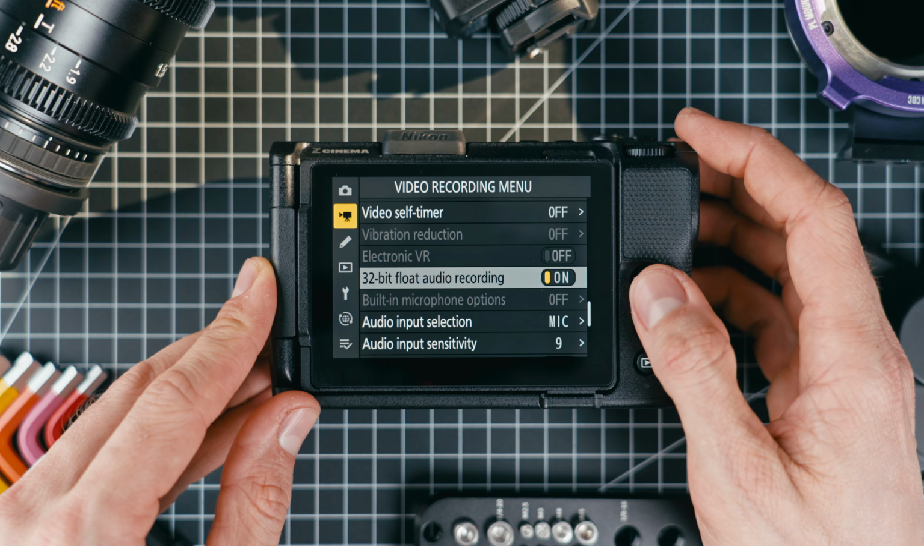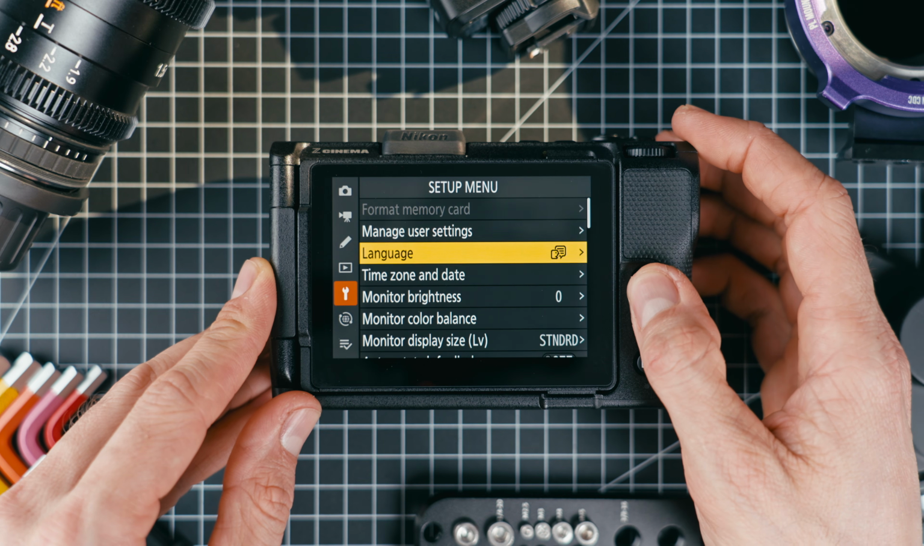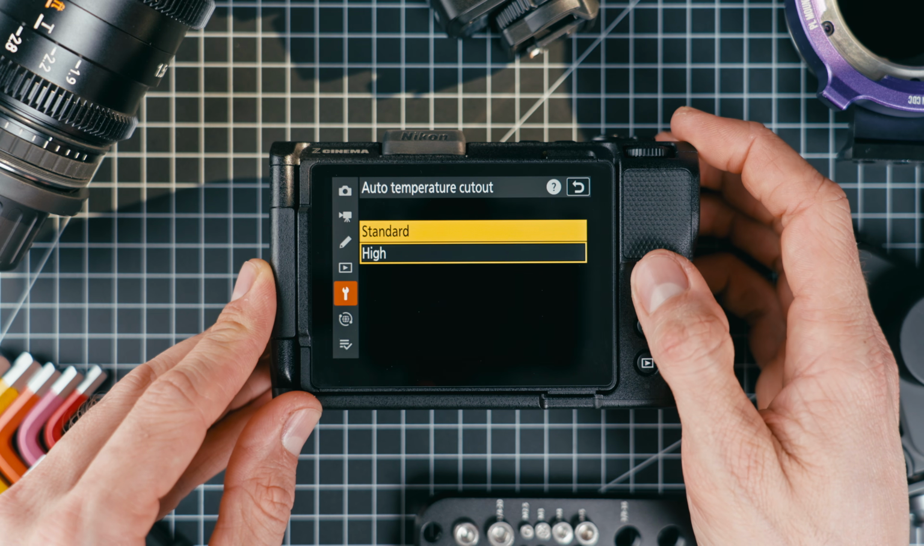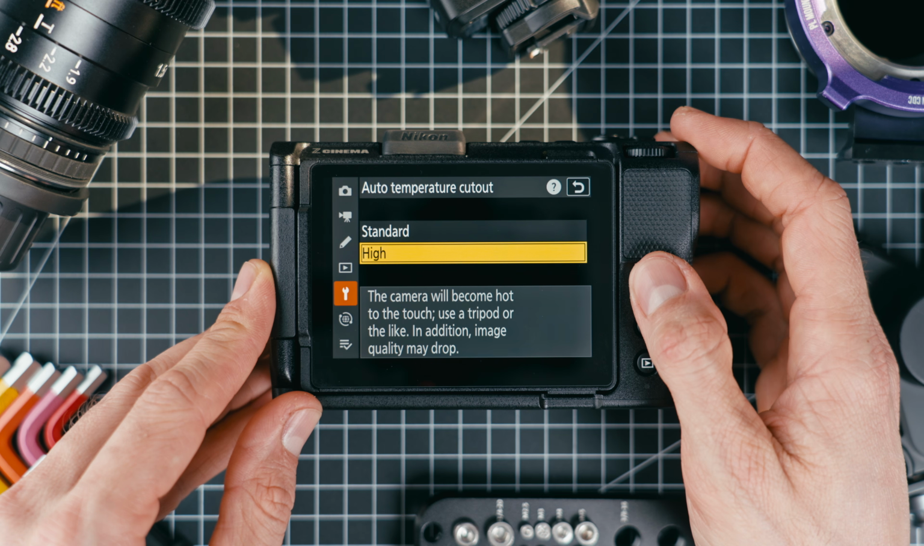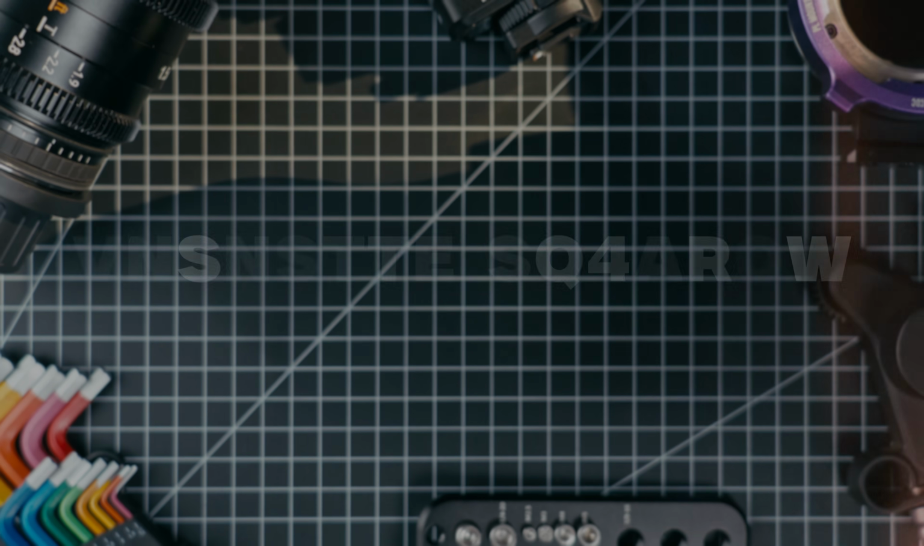Next, let's head over to the wrench menu, which is the setup menu, and scroll down to auto temperature cutout. I've got this set to high, and this is going to prevent the camera from shutting down early, so it will only stop recording if it truly overheats. So for long takes or things like interviews, this is going to be important to have it set to high.